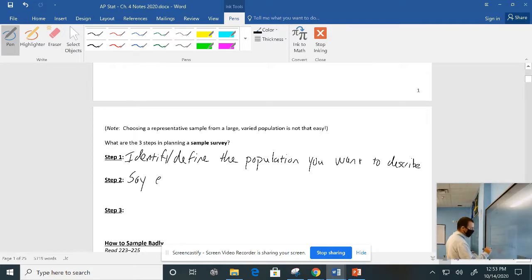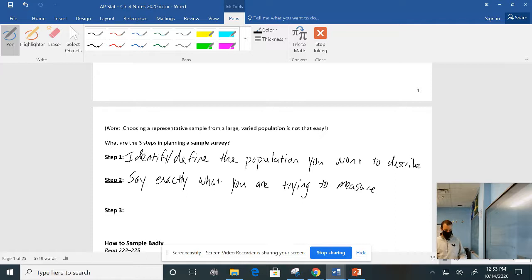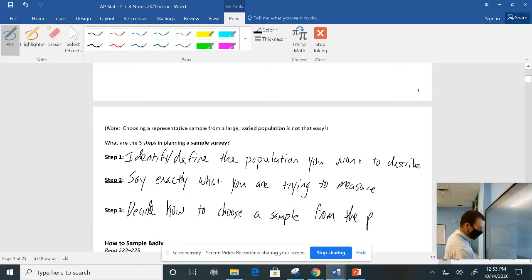Step 2, say exactly what you're trying to measure. Do you want to measure the average length of a fish? Do you want to measure the proportion of people who are going to vote for a candidate? Whatever you're trying to do. And step 3, decide how to choose a sample from the population. So how are you going to obtain that sample? How are we getting the 1,000 likely voters or the fish or whatever we're trying to do? And remember, you want that sample to be representative. It should be modeling the population. It should be like a mini version of the population.